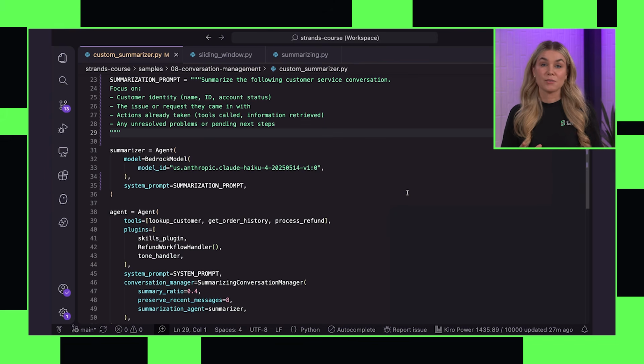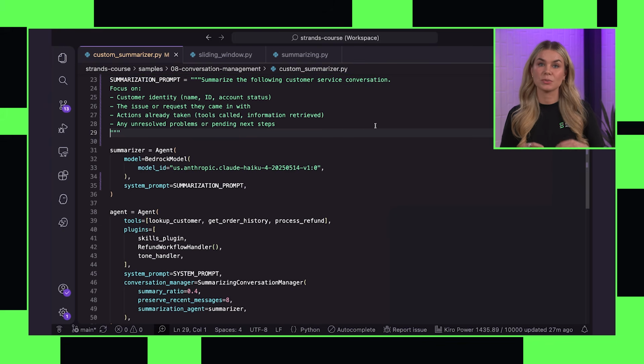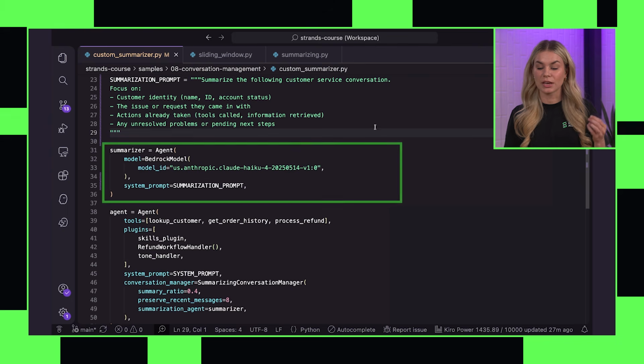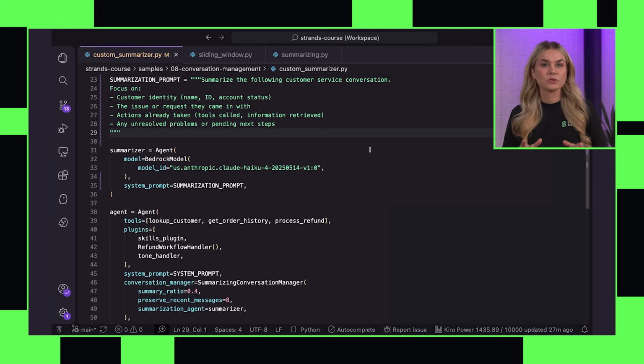You can also customize how summarization happens. For example, for a customer support agent, you might provide a summarization prompt that tells the summarizer to focus on customer identity, issue history, actions already taken, and unresolved problems. And importantly, the summarization step itself can use a separate summarization agent or cheaper model provider entirely. Simple summarization tasks usually don't need your most expensive reasoning model. That's another example of a harness engineering design decision that shapes system cost and performance.